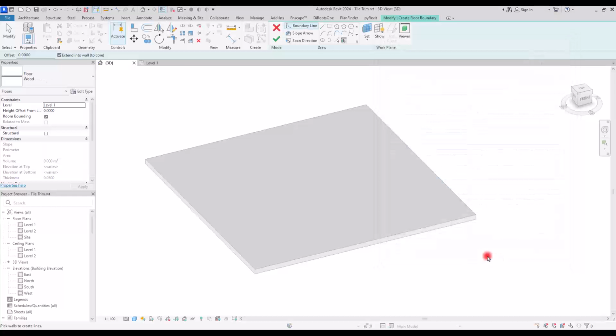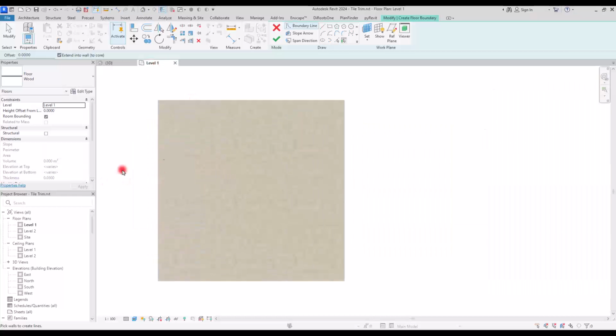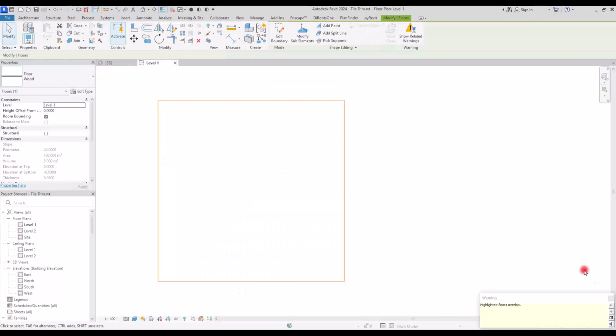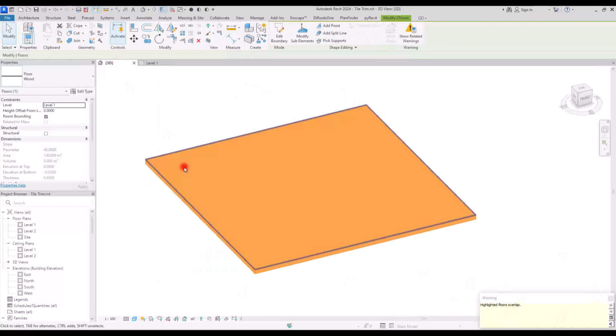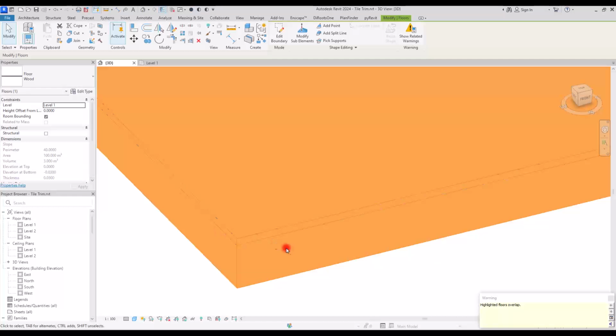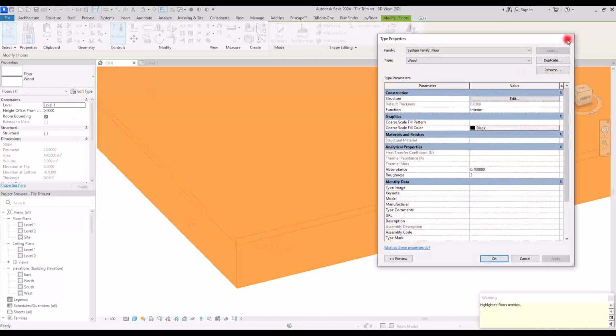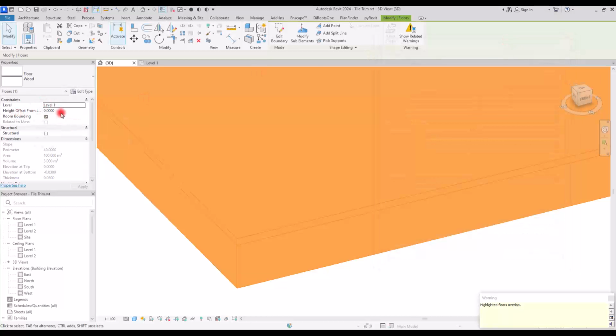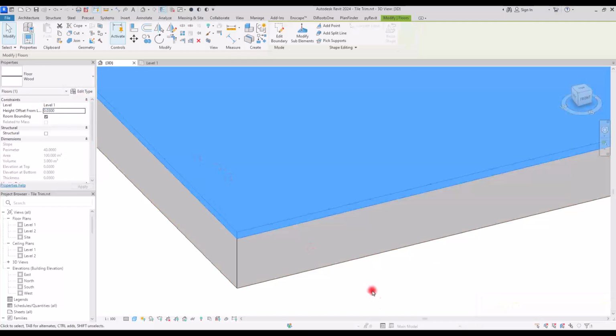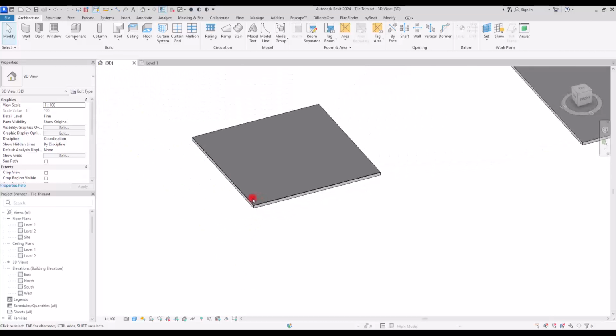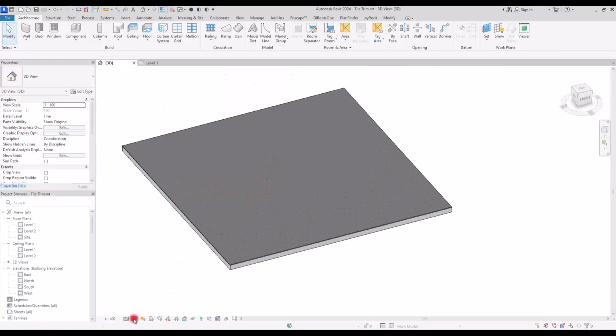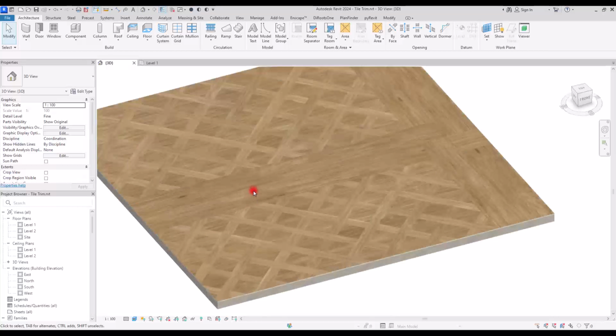And okay, now let's go to first level and draw it exactly on top of this floor. We have this warning in here, and this is because we have overlaps. So the overall thickness of the architectural floor was 3 centimeter, as you can see in here. And now I'm going to add that number to this part so it goes above the structural floor like this. Now I'm going to change the visual style to realistic so we can see the texture.